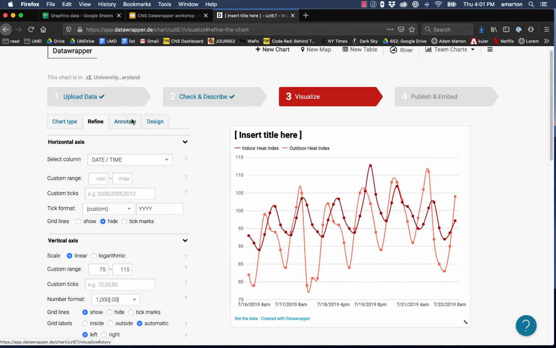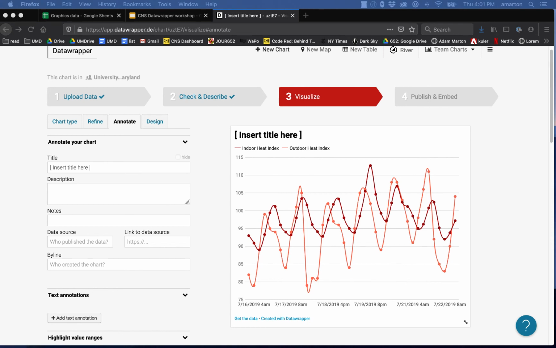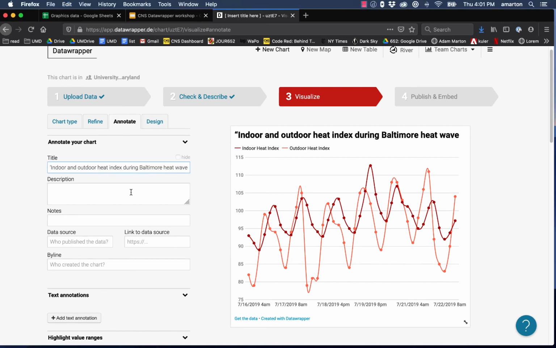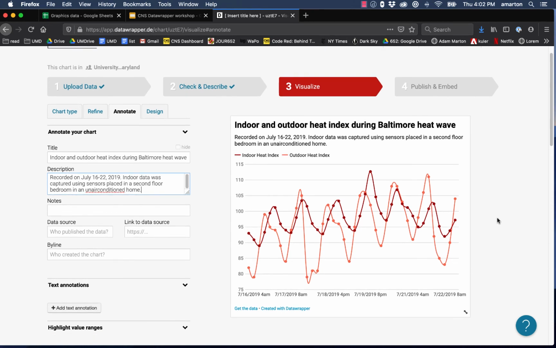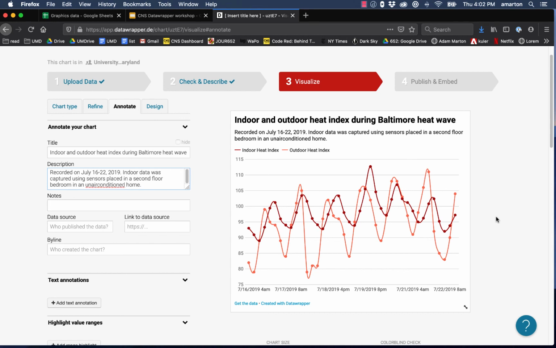So next we'll go to Annotate and add a little bit of headline and description. So for our headline here, we're going to make it say, indoor and outdoor heat index during Baltimore heat wave. And then we're going to add a little bit of description to let people know more specifically what it is that they're looking at. So recorded on July 16th to 22nd, 2019, indoor data was captured using sensors placed in a second floor bedroom in an unair-conditioned home. Okay, so we're letting people know how we collected the data and when specifically it was recorded.